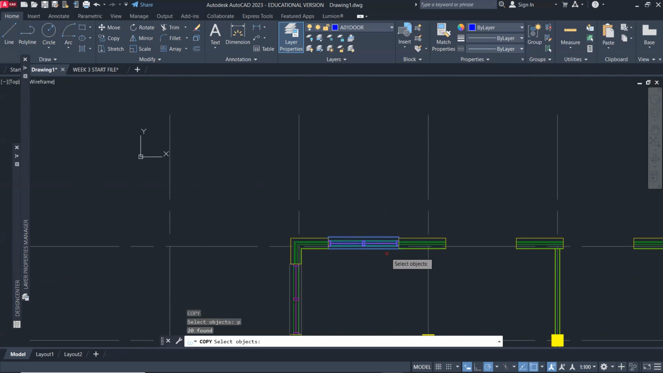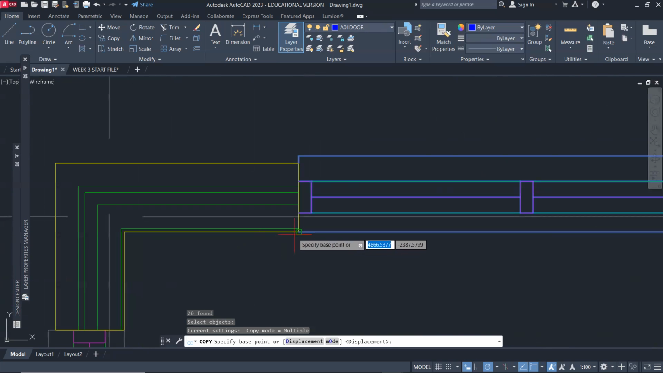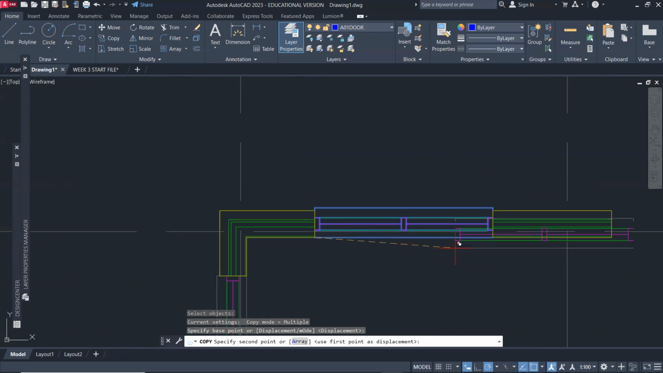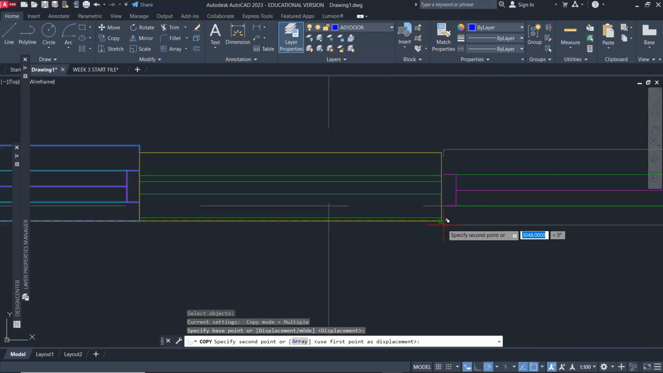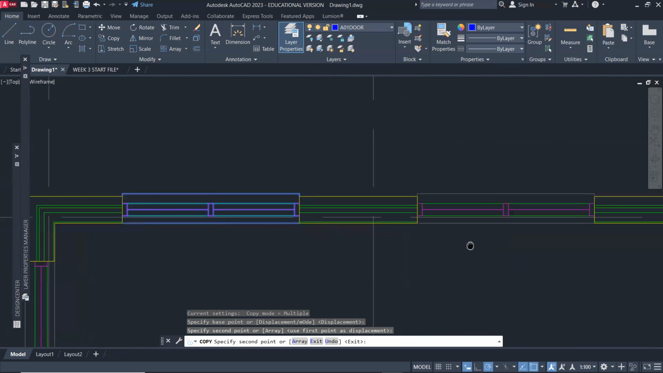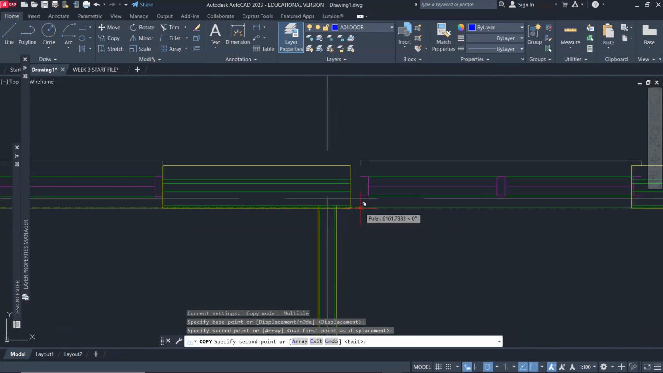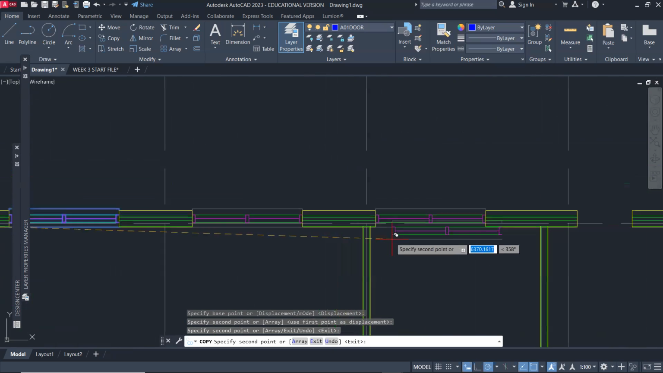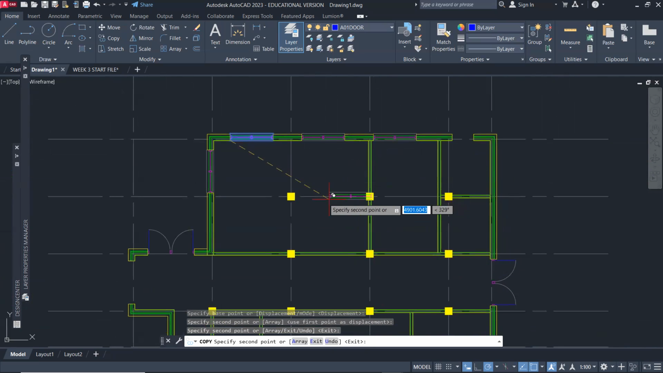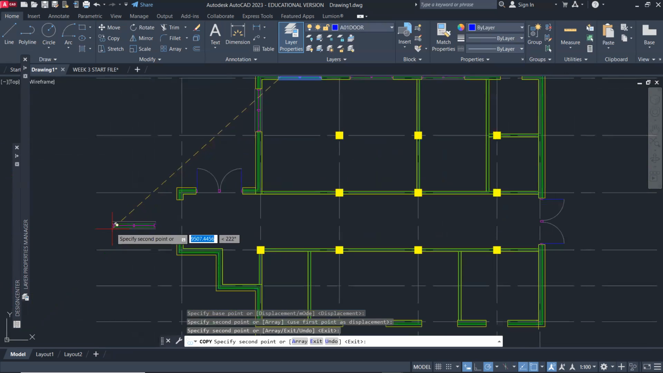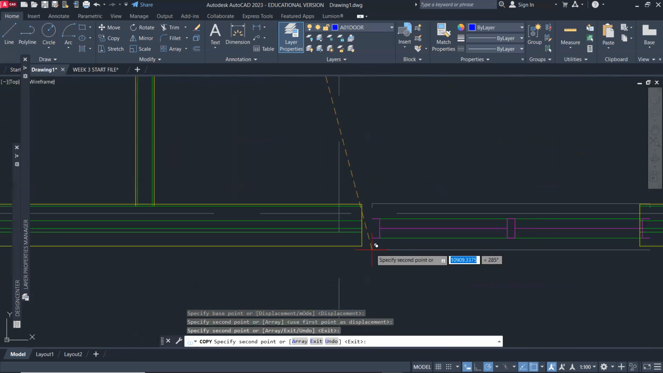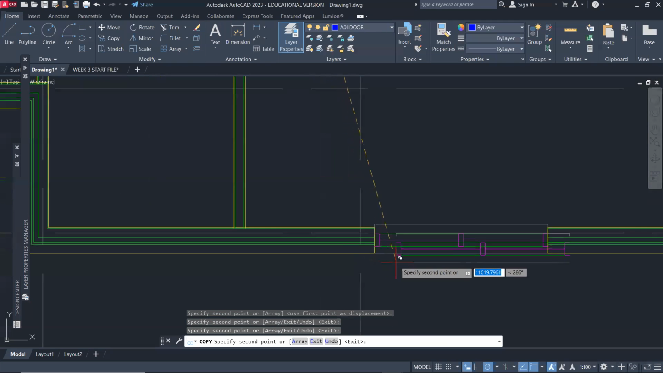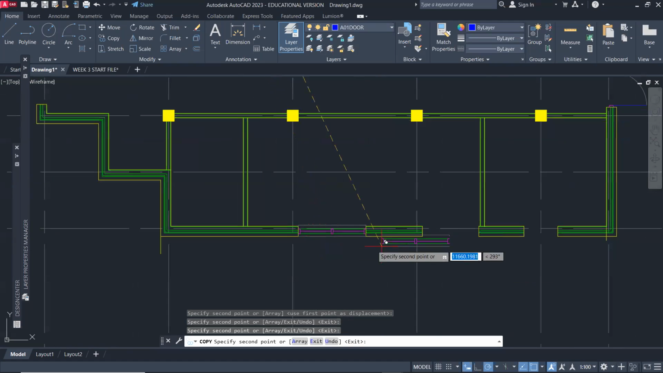And then copy previous. So the previous selection, so P for previous. And then move this here or copy that there. And then copy one here. Okay. And then this one, let me just copy, well, copy this here. Oops, I think I need to, so I'll copy one here.